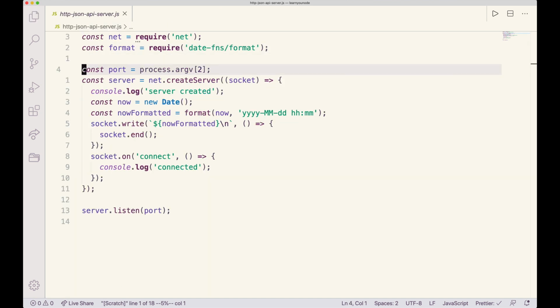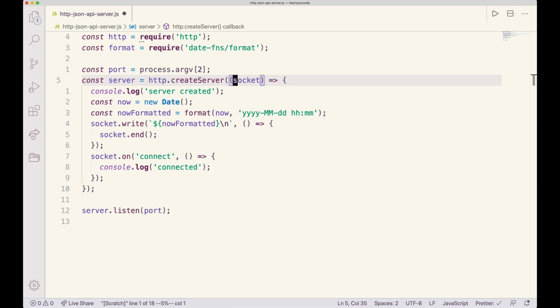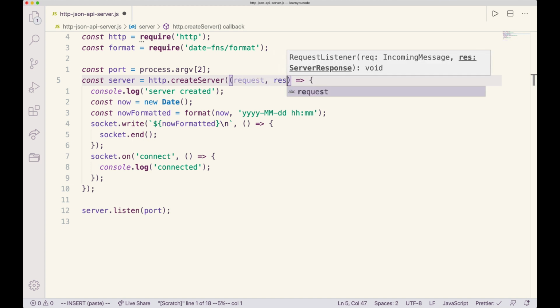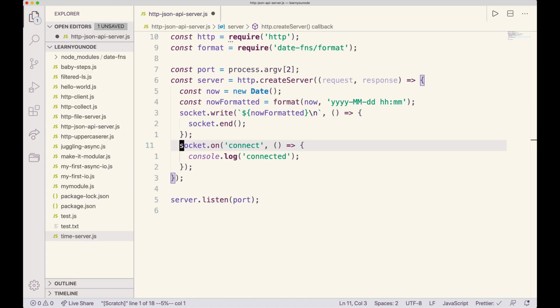Bringing in the port can work exactly the same. This is actually an HTTP server, so I don't think I need net. I do need the HTTP core module, and I want to use it to create the server. Then this callback, instead of receiving the socket, is going to receive the request and the response. Let's get rid of this log. Now I'm going to refer back to the HTTP uppercaser.